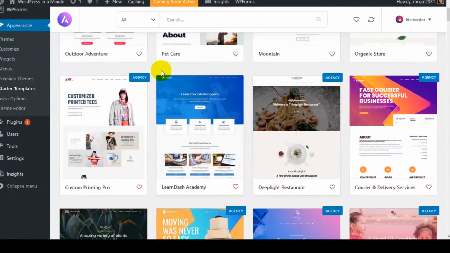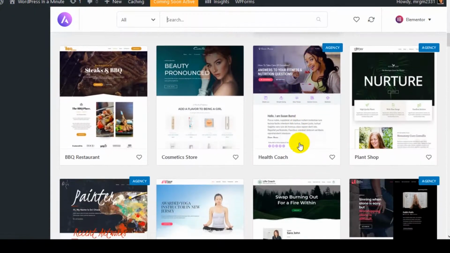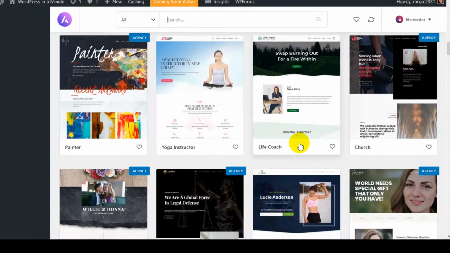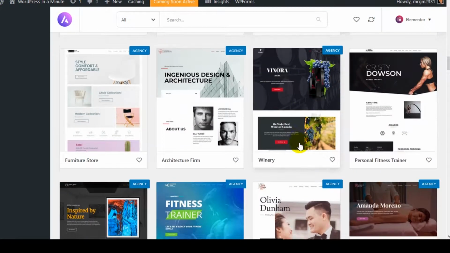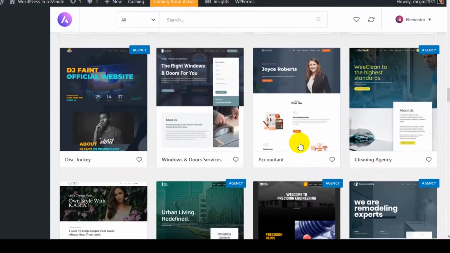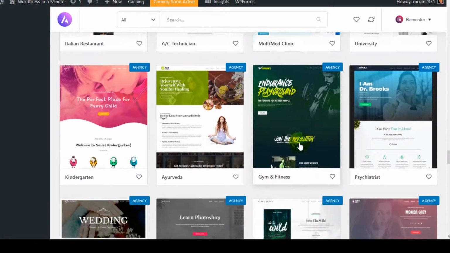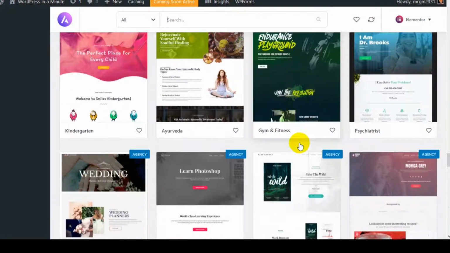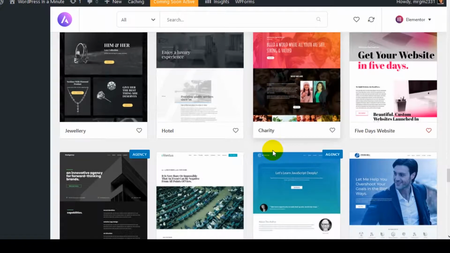Oh, maybe the ones that say agency might have a price associated with them. I didn't even pay attention to that. So the ones that say agency, I would venture to say, maybe have a price tag associated with them. Let me look at the one that I chose, just for curiosity's sake. Let me see if I can find it. Of course I can't find it. Yep, it has agency on it. So I wouldn't choose any of the ones that say agency. Try to stick with the ones that don't say agency.